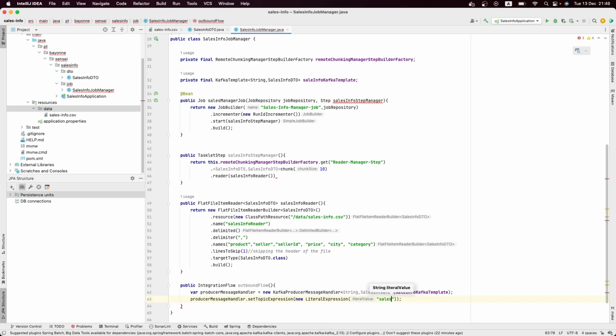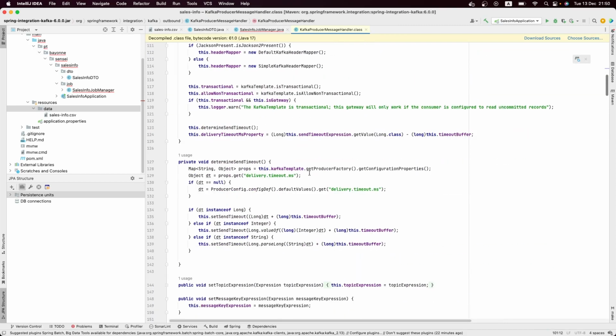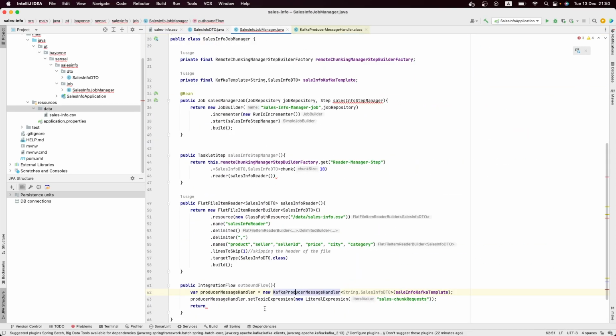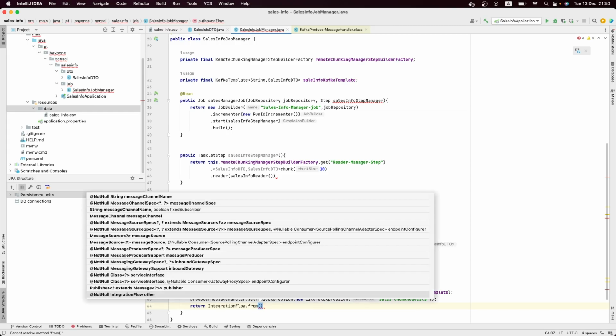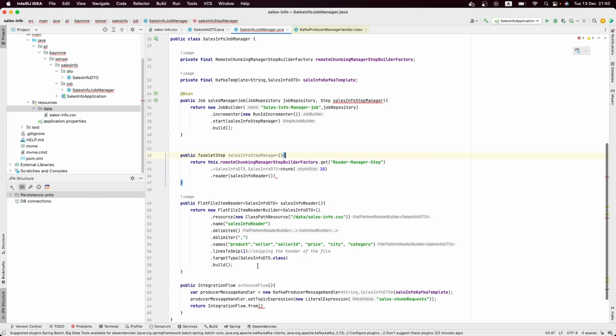Let's say it's sales. We are going to send into Kafka chunk requests. This will be the name of our topic, chunk requests. So doing that, I think it's okay. We can use more. If you take a look here, you can explore more. We can use partition, we can use everything, but this tutorial can get very complicated. So let's just use it like this.